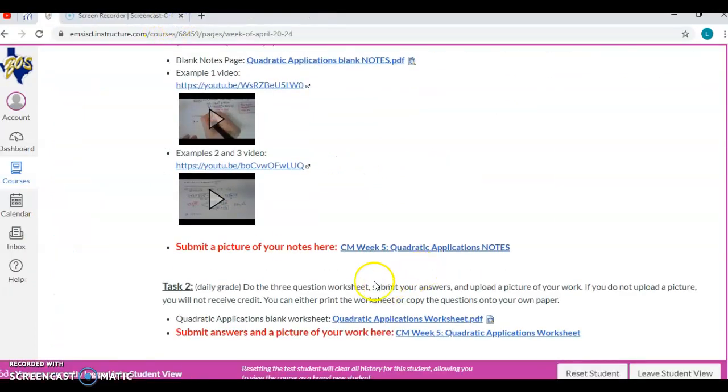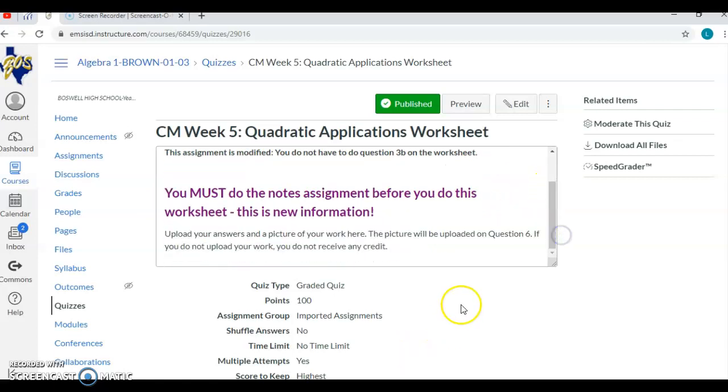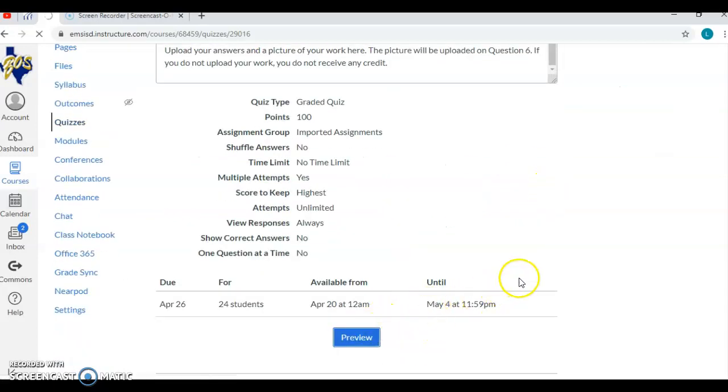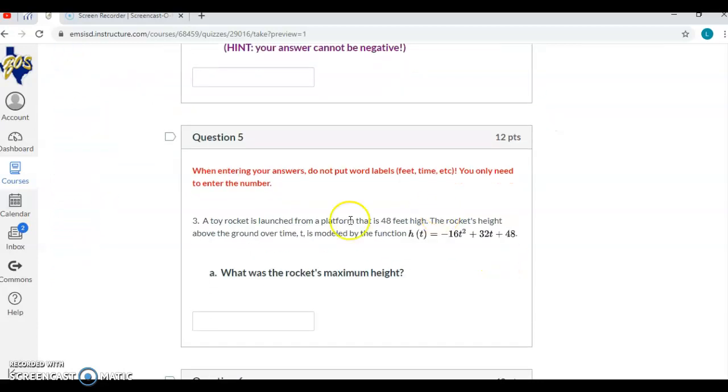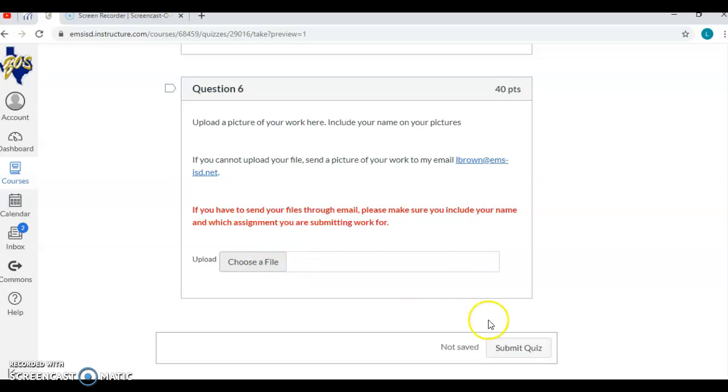Okay. And then for task 2. What's different for your task 2 is that you have had one question knocked off. So if you look right here, it says this assignment is modified. You do not have to do question 3B on the worksheet. Other than that, it's the exact same as every other assignment. So go over here, you've got your 1A and 1B, and then you can submit your answers.